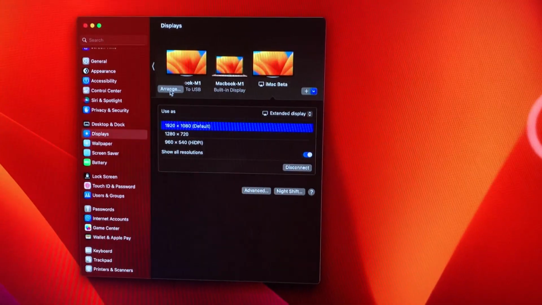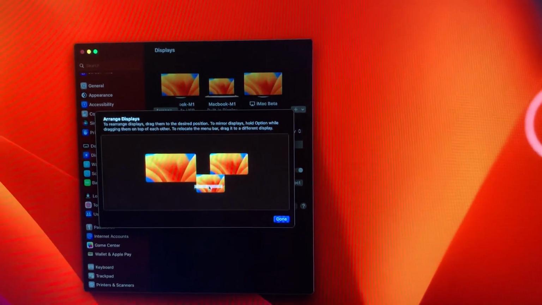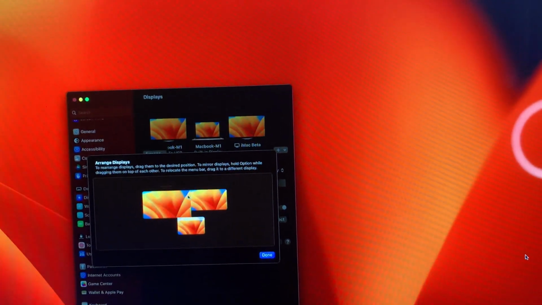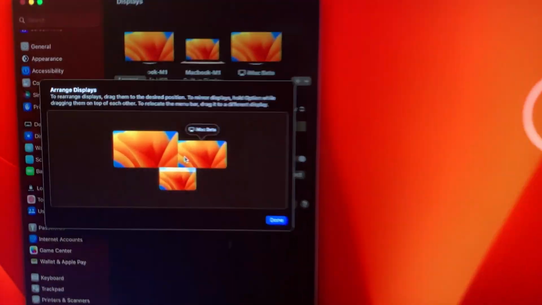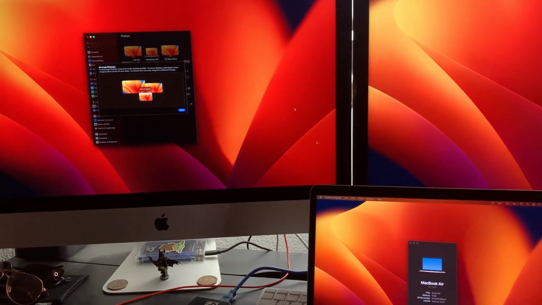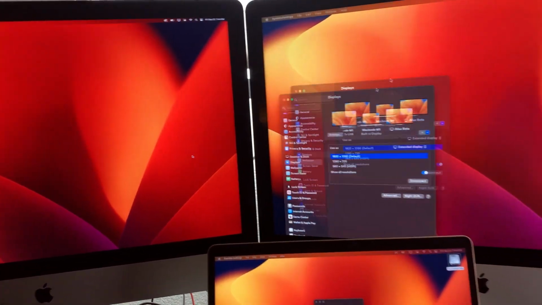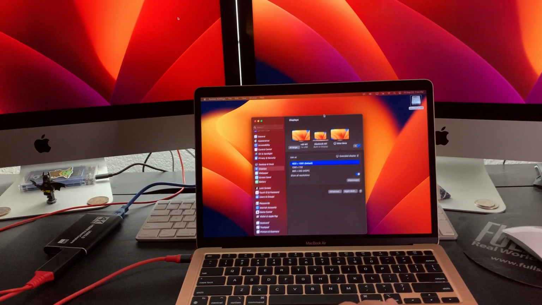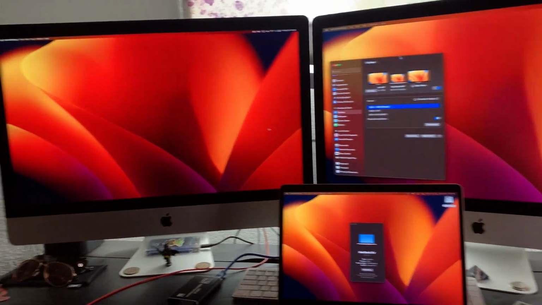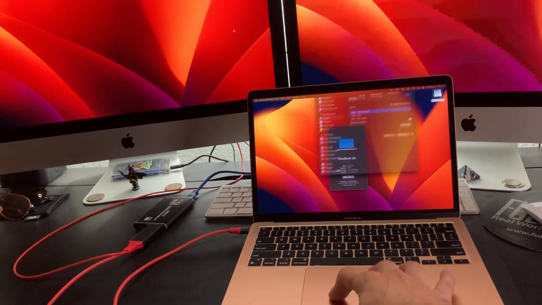And we can come in here, and if we hit arrange, when you first hook them up, as you can see, the arrangement kind of screws everything up. So what we want to do is pull this one down here, and that butts up there, and then there we go. So it is important to butt all three up, so that when you're using your mouse and you want to go from this one to this one, you arrange your displays so you can go from one to the next and then down to the M1. So as you can see, we have a triple display setup utilizing two old iMacs to my M1.